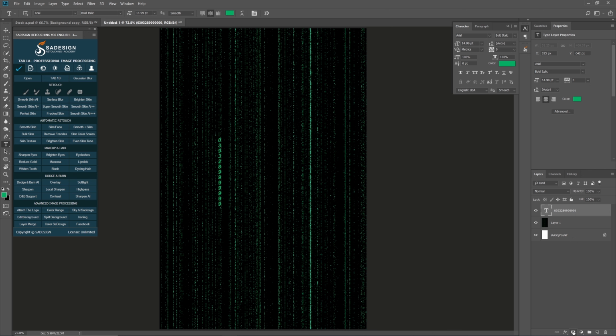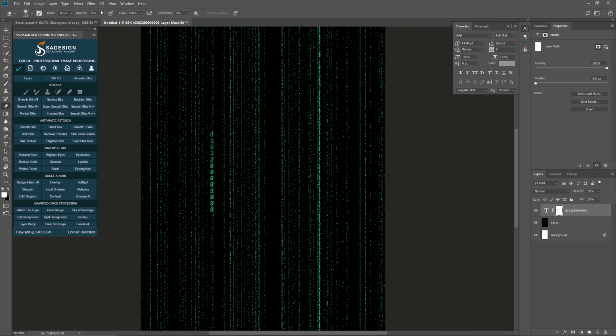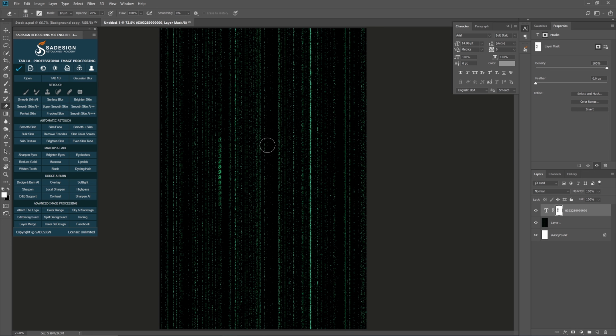Click to Layer Mask icon to add layer mask to this text layer. Use Eraser tool, opacity 30% to fade the number slightly away to match with the background. Then, change opacity to 70% to fade from the bottom. Once you're done, duplicate it with shortcut Ctrl J. Use Move tool to move it to another area.